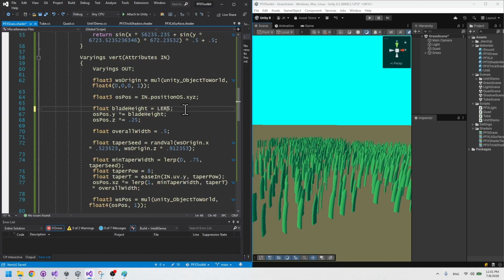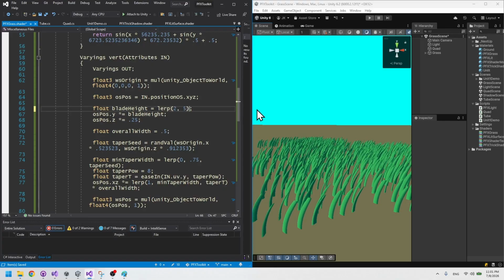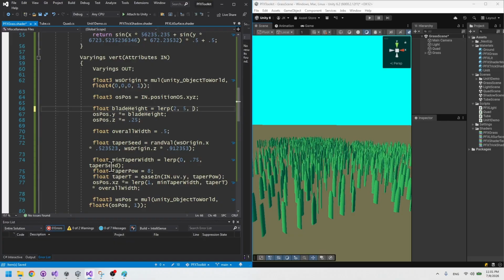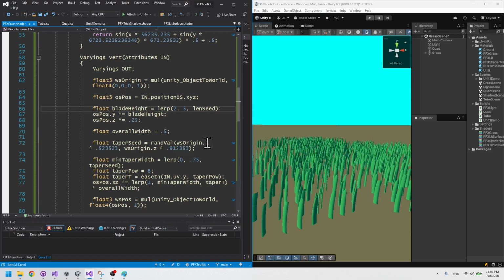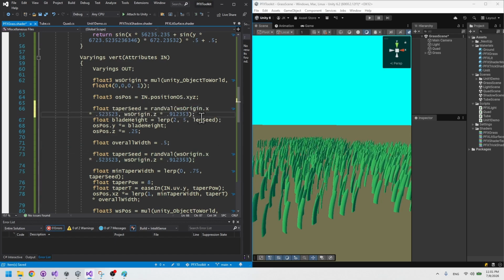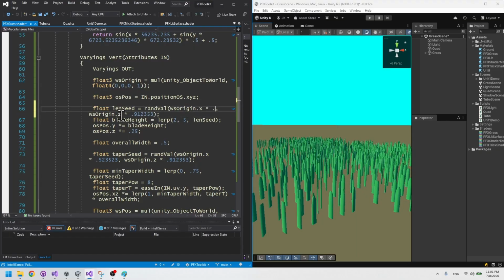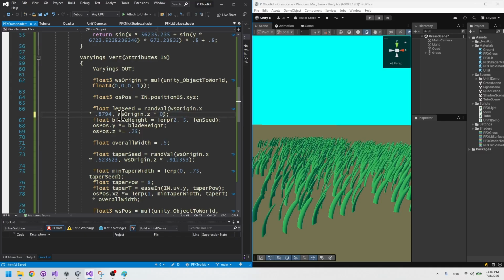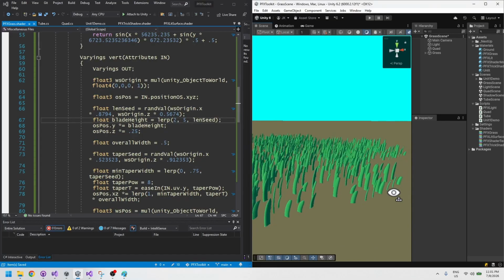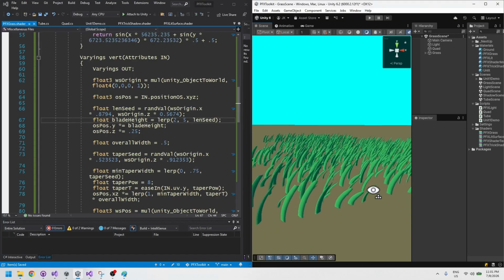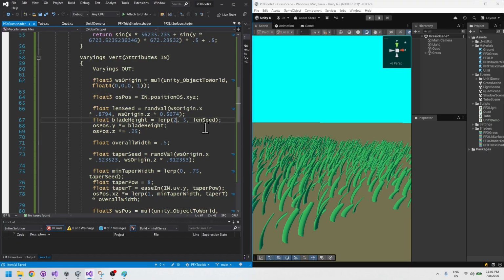Now what we could also do is take this blade height and do the same thing here. So we could say lerp between, let's say, 2 and 5 with our length seed. We'll just call it len seed. And then we'll do the same thing here, and we'll add a different value here. Okay. And let's see what that does. Okay, so that maybe is a little bit too extreme. There's some really short and stubby grasses now, so maybe let's bring that up to like 3.